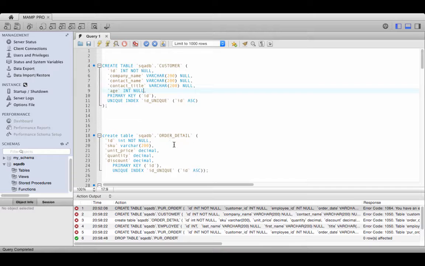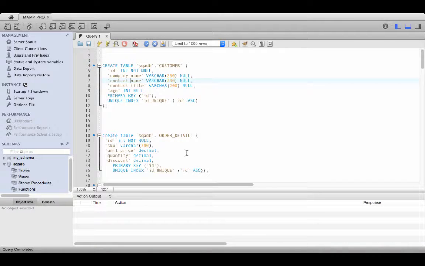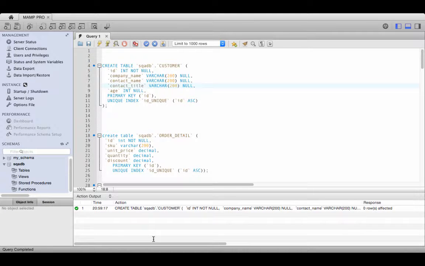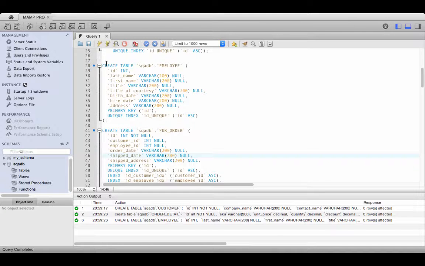All right. Now let's do this one by one. Run this. Let's do this. Run. Okay, that was okay. This one. Run. This one. Run. This one.